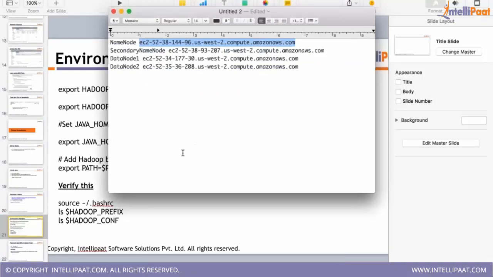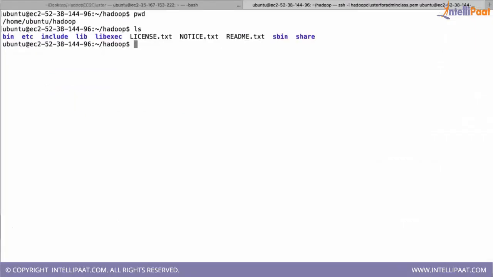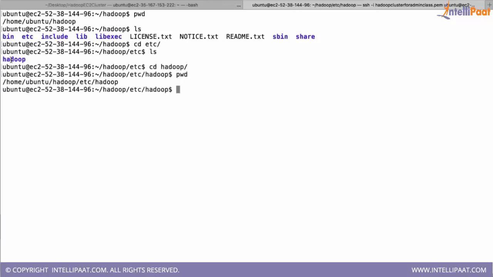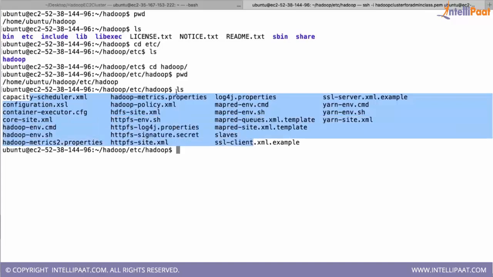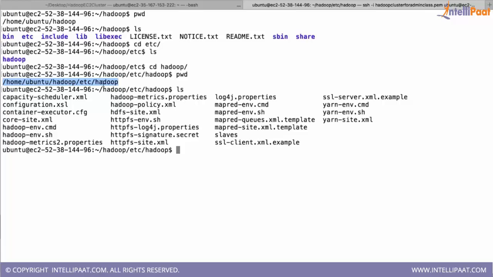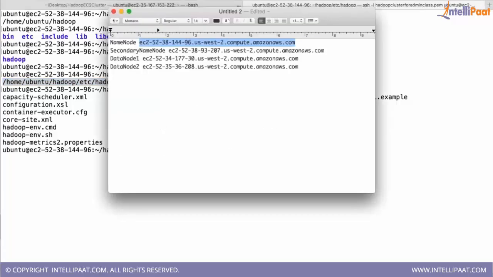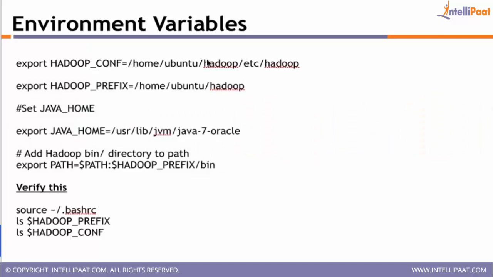Okay, and inside this directory you have etc. If you just go to etc, you have one more directory called hadoop. You go into this hadoop. So this is the location where you have the XML files which we looked at in class 1 of administration. This is the location where it can get all the XML files and conf files. So this is the location which you have to give in HADOOP_CONF. Okay, so this is the conf and this is your prefix.